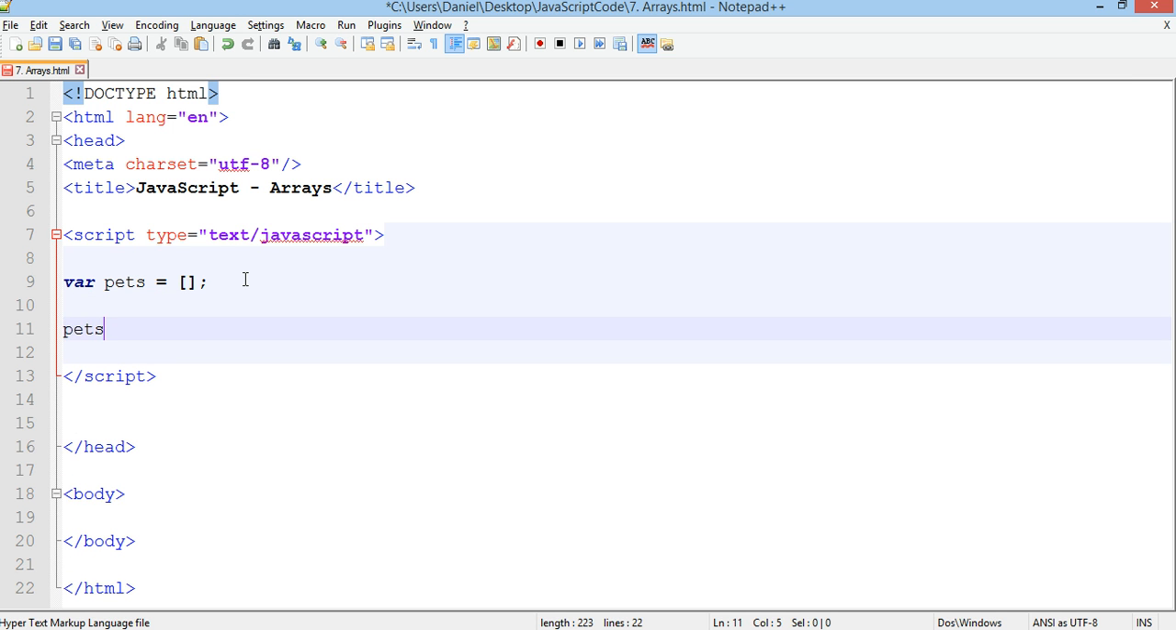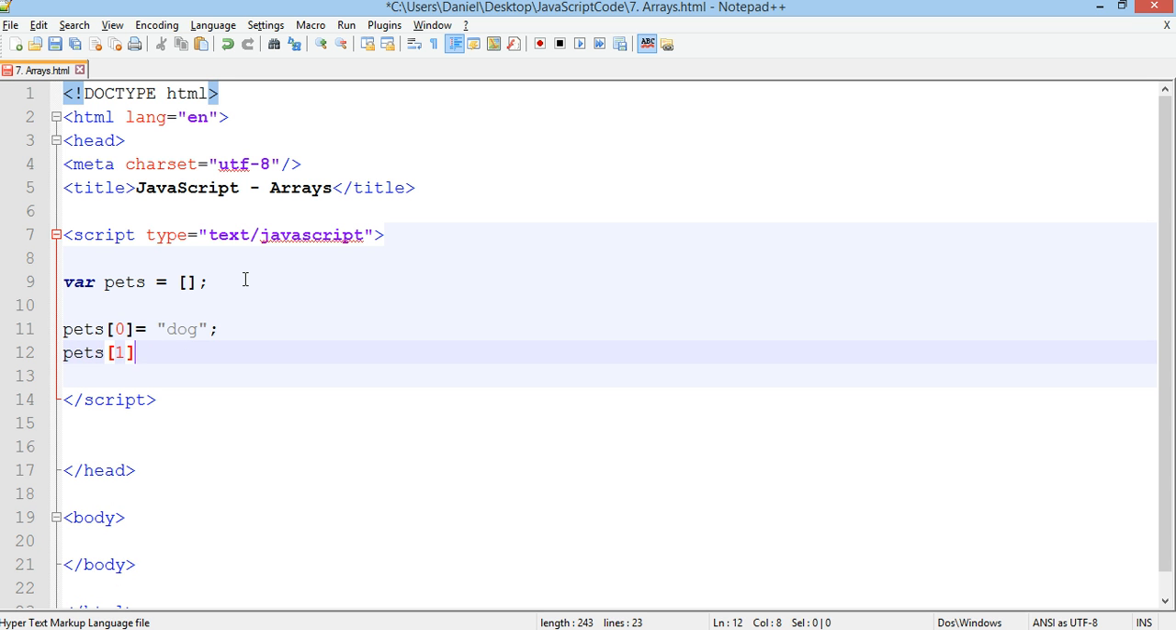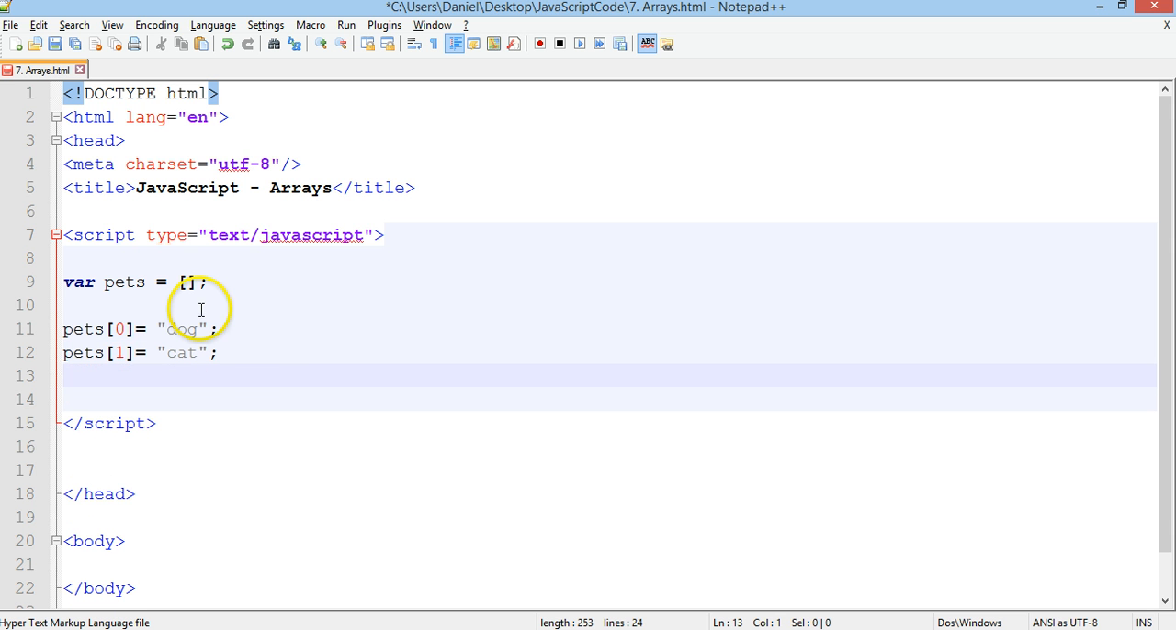So we could say pets 0 equals dog. Pets 1 equals cat. Adding a semicolon at the end of each line. Pets 2 equals fish. Okay, so the first element in our array has an index of 0. So just remember that we start counting from 0, not from 1. So those are a couple of ways that you can create an array.